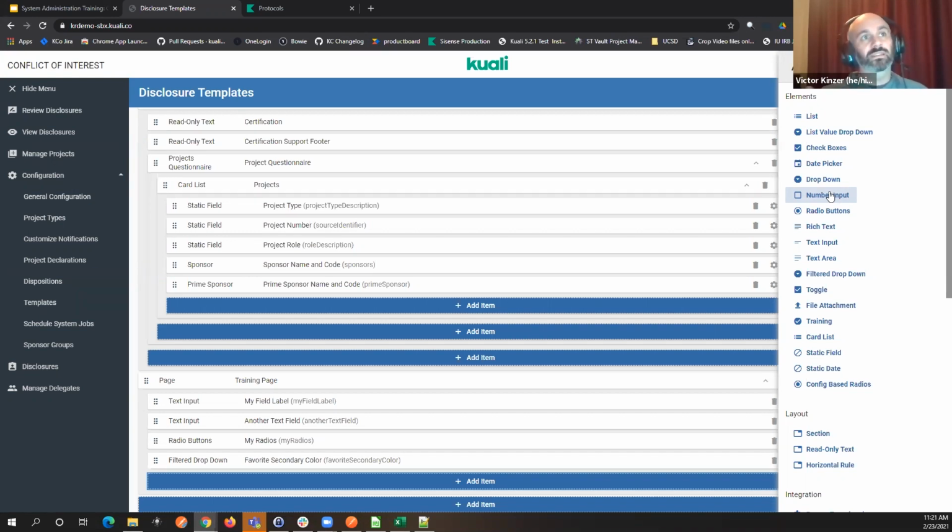So if you need something in, say, a financial format that needs to include cents, or your users are going to push back if they can't put dollar signs and commas on large values, you want to use text input. But if you want to control numbers, like say the number of subjects involved in a certain protocol, you want something where you're going to really control that format, then the number input is the better option.